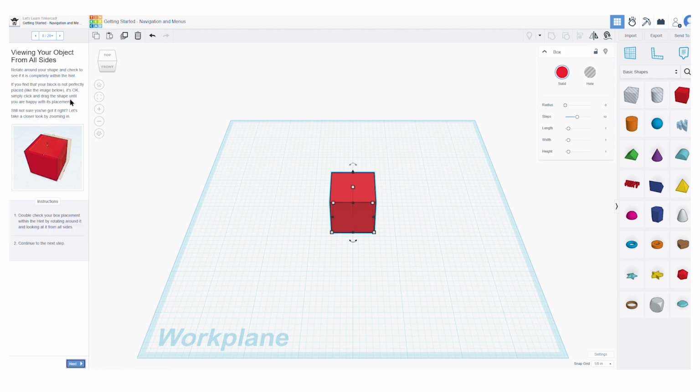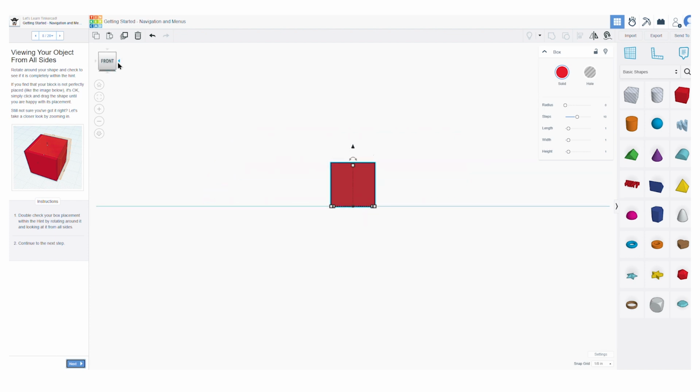Viewing your object from all sides. Rotate around your shape and check to see if it's completely within the hint. If you find that your block is not perfectly placed, like the image below, it is okay. Simply click and drag the shape until you are happy with its placement.